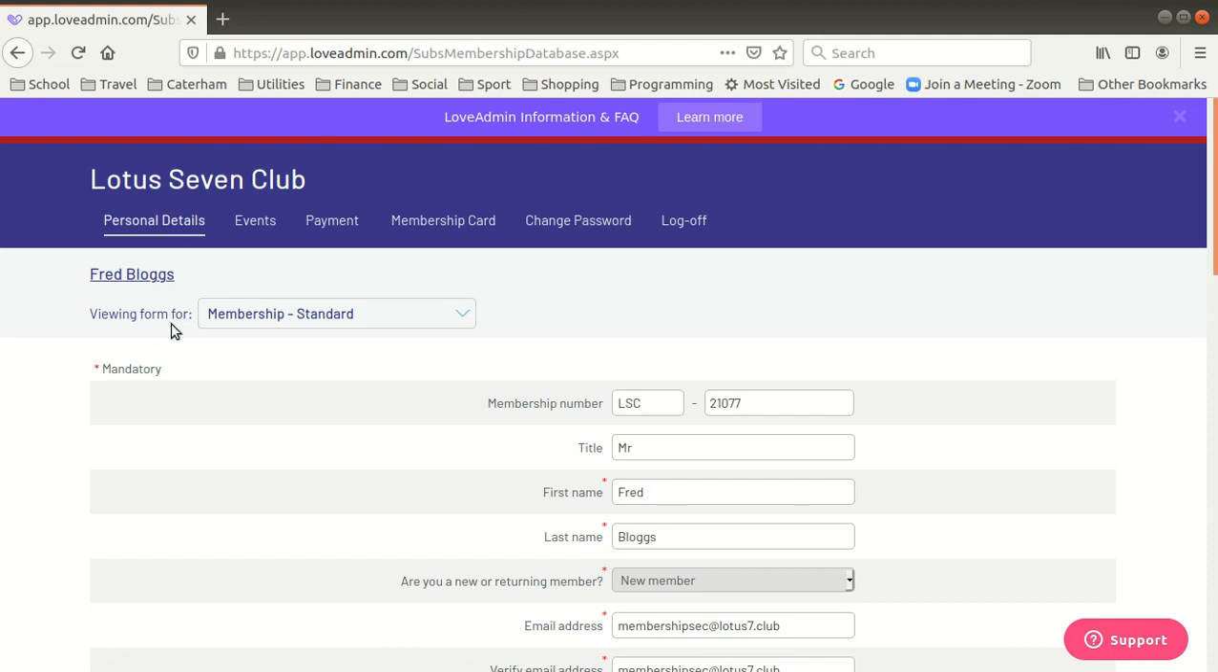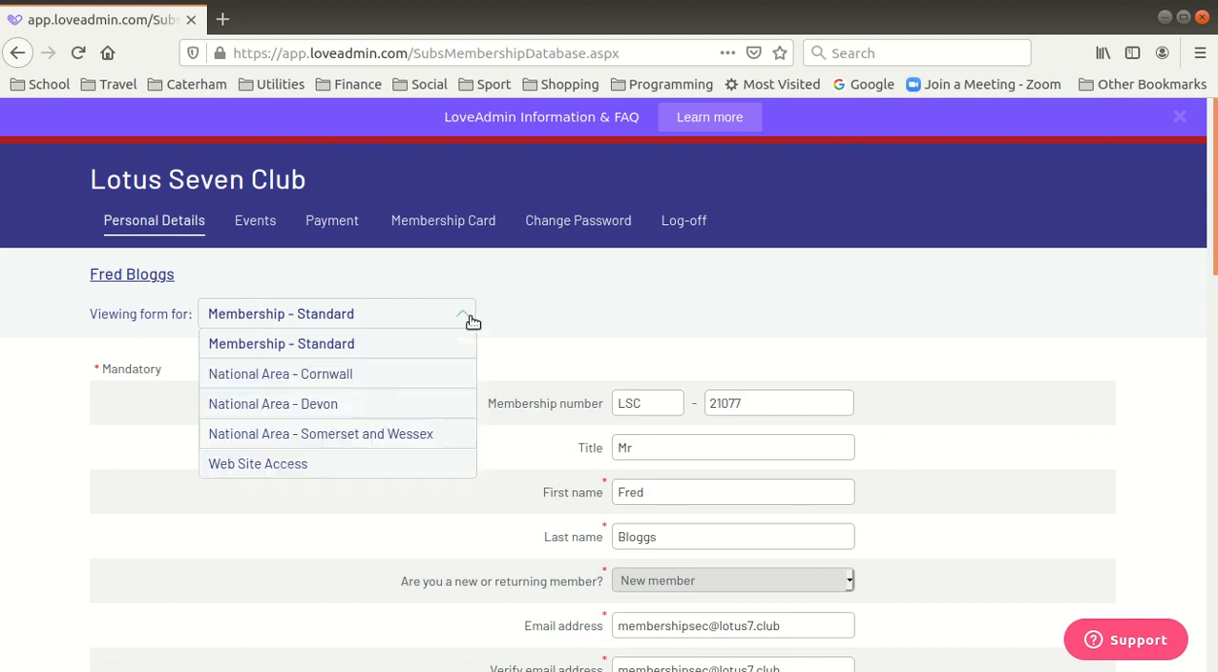Here you will see a viewing form, this box here. Click on the side and you can see which areas you are subscribed to for the mailing list. And every month when an AR sends out an email, you would receive it.